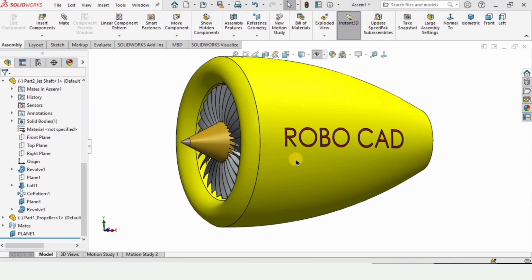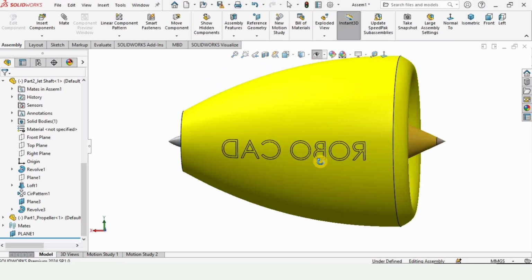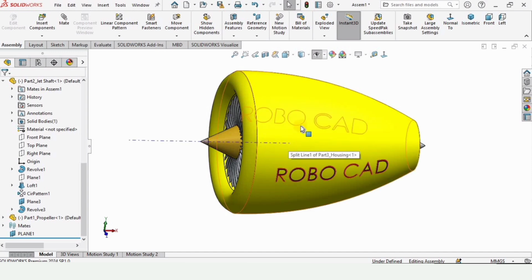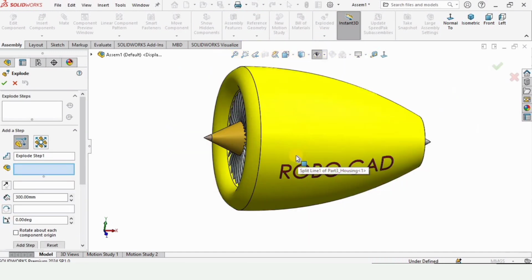So let's begin. I have already created this jet engine in SolidWorks. I have created the tutorials on it. I will provide the link in description if you want to make it. So let's begin with the exploded view.